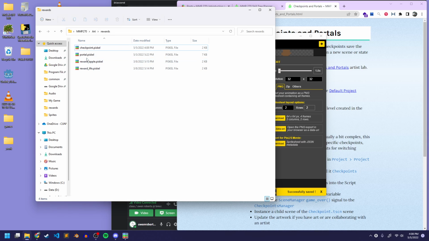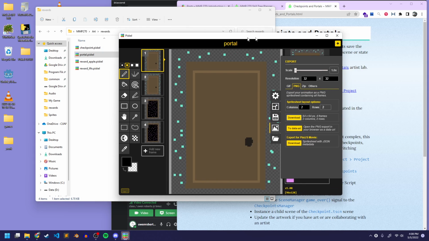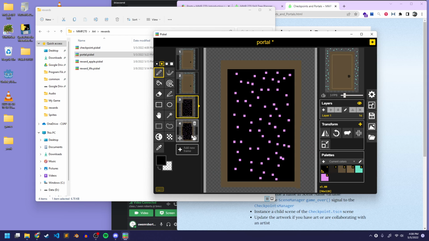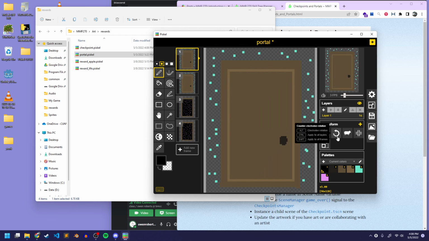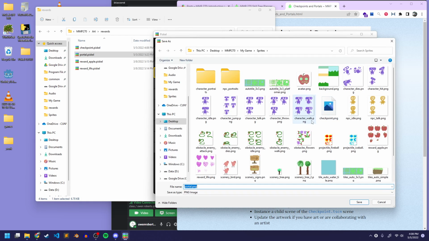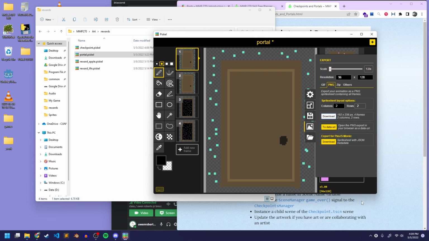And then let's open up my portal. Okay, so for my portal, I did this kind of goofy door that opens up to this little animation. And so I'm just going to go ahead and export this. So I'll go to export, download, and I'll just save it in my sprites folder. So now I've got the art that I need.